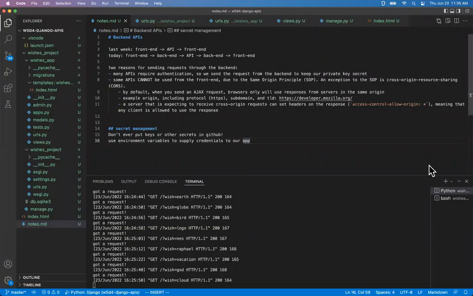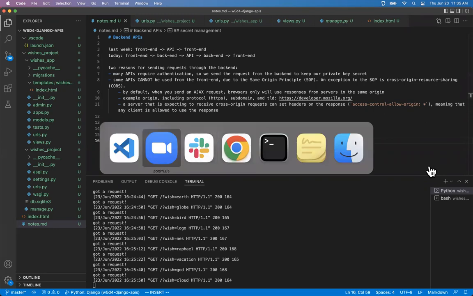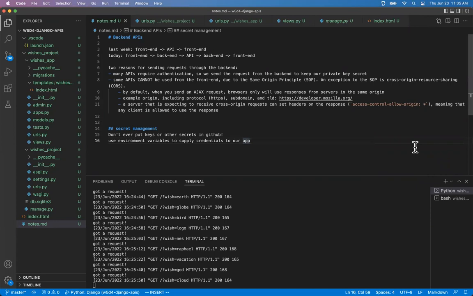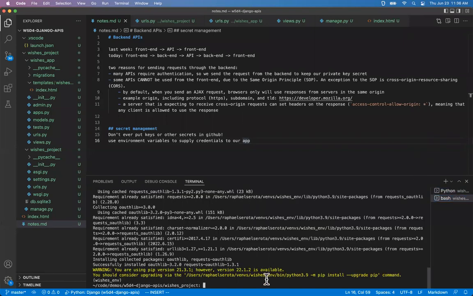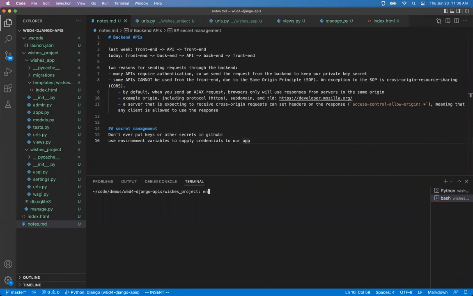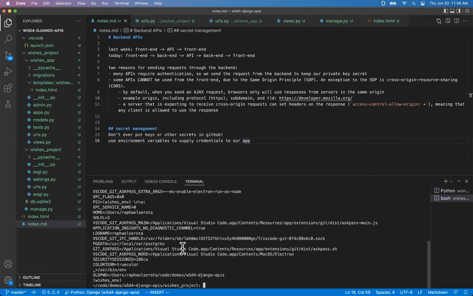So the last thing we need to talk about today is secret management. So long story short, don't ever put keys or other secrets in GitHub or in Git. And what we're going to do instead is use environment variables to supply credentials to our app. As a refresher, environment variables are basically just variables that are defined at the command line on your machine, your environment. If you want to view them, you just go to the command line, type env, and this shows you all of the environment variables that you have defined currently.